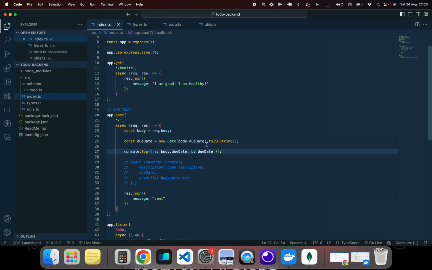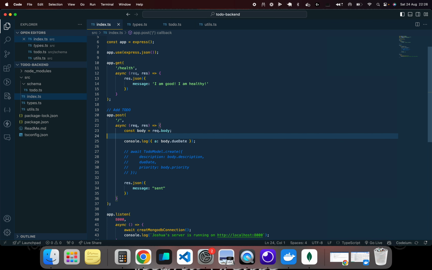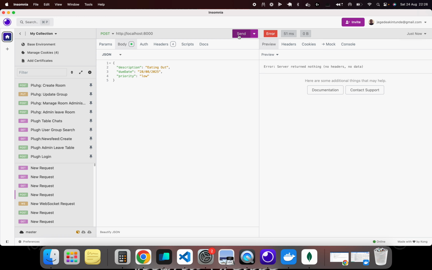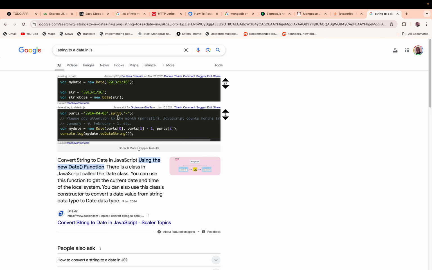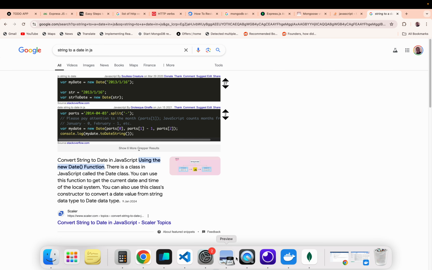Okay, I can see the error. The error is simple, I get it now. The string we're sending from the front end is so bad that the normal JavaScript Date constructor can't parse it. Let's see what we're sending: 28/08/2025. And from what I'm seeing here, it's kind of okay to do that, we're using a slash.